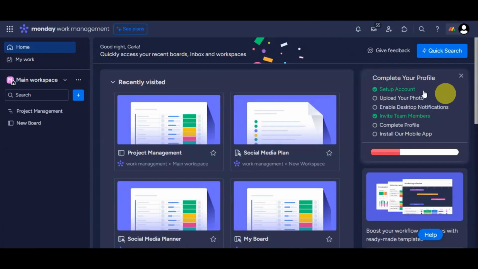So this is what Monday.com's dashboard would look like. So we have here its logo, work management, and as you can see, we have here the notification, inbox, your friends or your members. We have also here the apps, the search bar, the help, and your account settings.